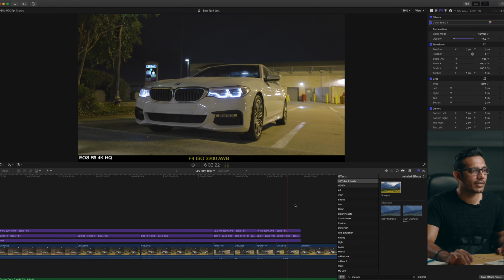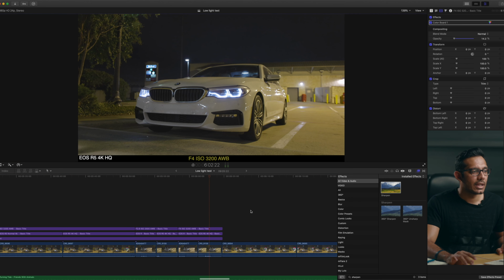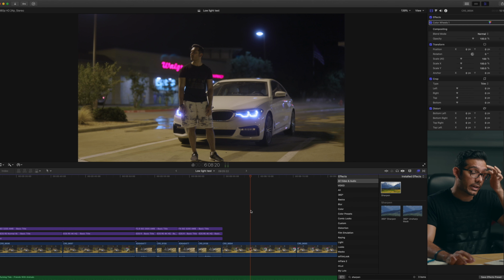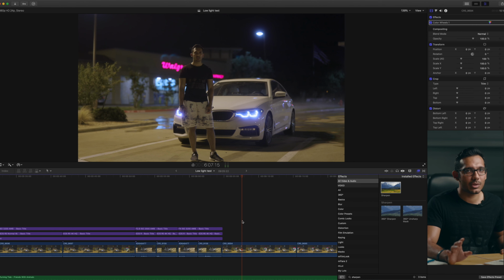So there you have it. One more quick little test. Here is the normal 4K at ISO 500. This is at f1.4. I'm using a really wide aperture here because if I have a 1.4 lens, why not use it? Especially in this situation. Now you tell me which is normal 4K and which is 4K HQ.